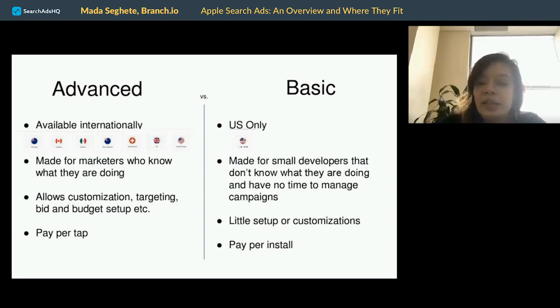Something to keep in mind is that there are two types of Apple Search Ads. In December of last year, not too long ago, Apple introduced a basic version. It's US only. The differences between advanced and basic are really based on the audience. The advanced Apple Search Ads are now available internationally, and they keep opening to new countries. These are the stores that they are available in. There's a list on their website, and there are about 40 different regions that you can reside in and run Apple Search Ads in any of these storefronts.